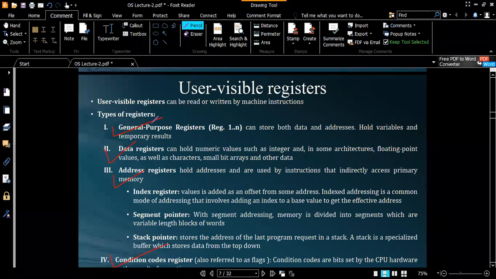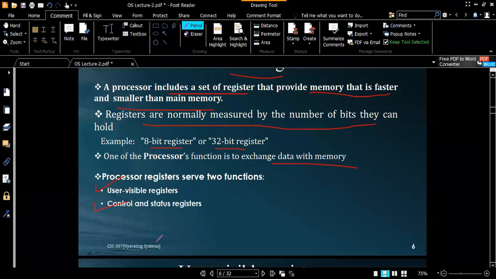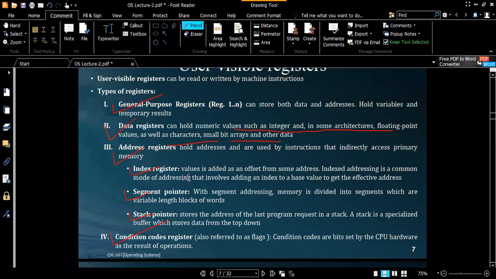Data registers can hold numeric values such as integers and, in some architectures, floating point values, characters, small bit arrays, and other data. That means data registers actually store data. That's it. Address registers, as you can see from the name, hold addresses. So it can be an index register, segment pointer, or stack pointer. What is the index or segment pointer? We'll come back to that. And the stack pointer we'll discuss in the upcoming classes.